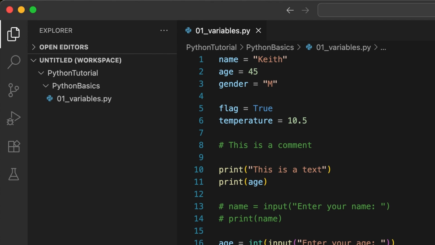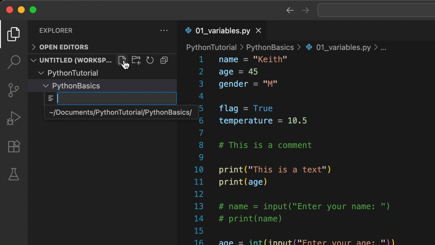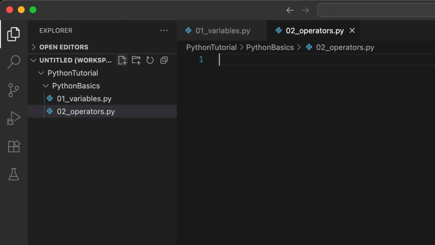In this section, we will talk about operators and expressions in Python. Let's get started. So what exactly are operators? Operators are symbols that perform operations on variables and values. Let me create a new file first. I will name it 02 underscore operators.py. We'll write all our examples inside this file.